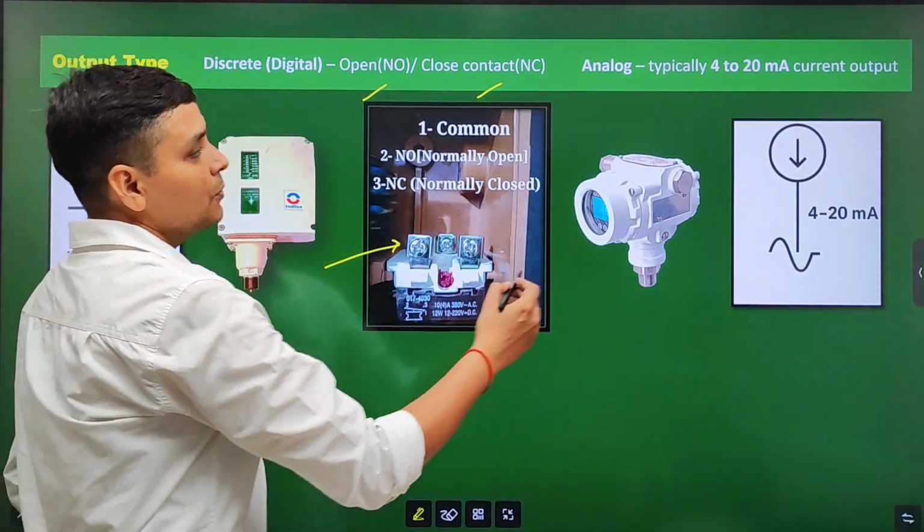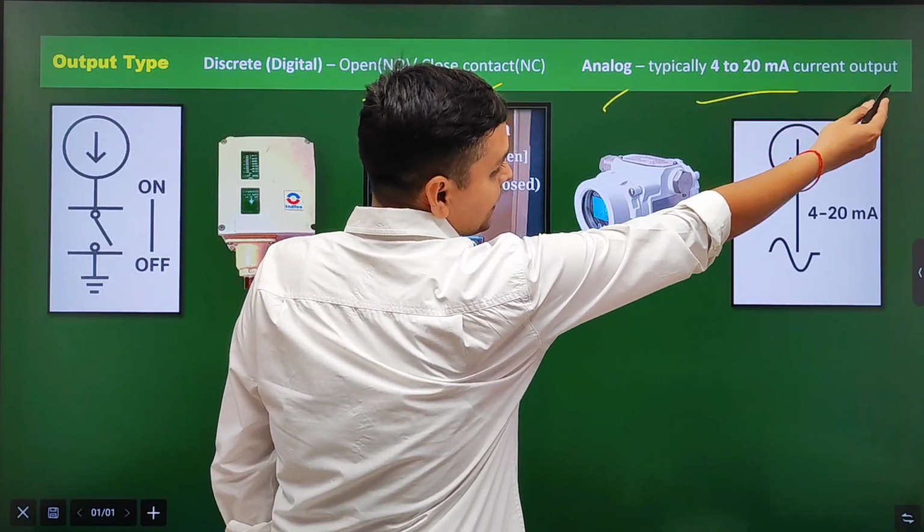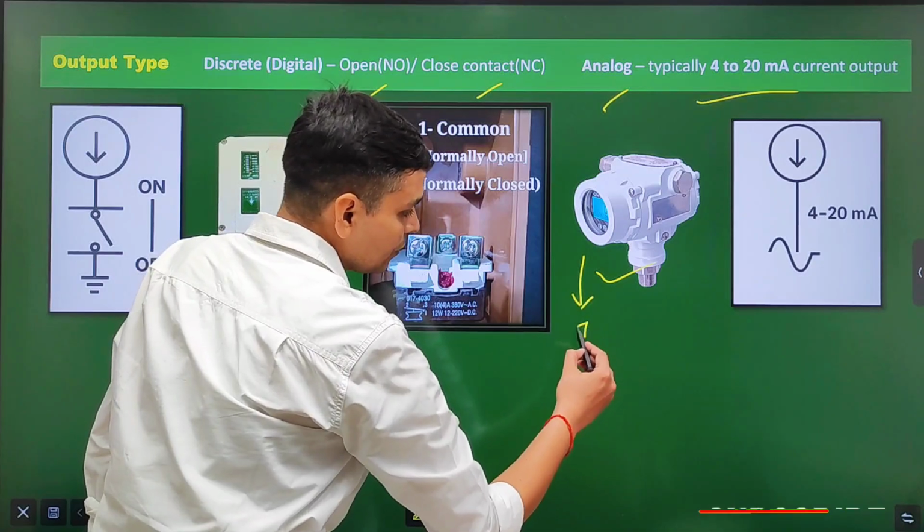But pressure transmitter output is analog type and this provides 4 to 20 milliampere current output. Its output is 4 to 20 milliampere.